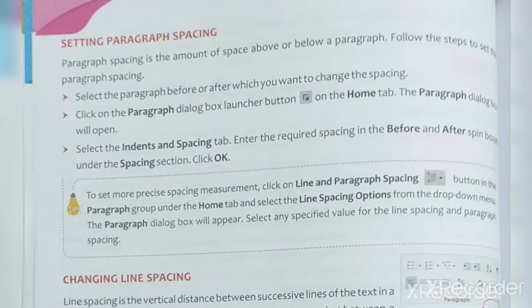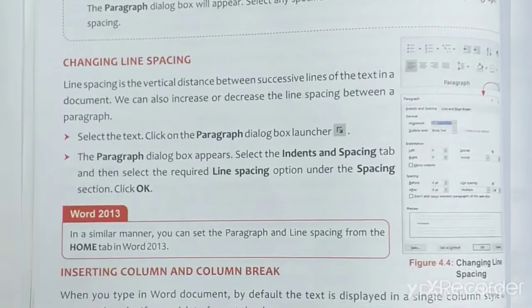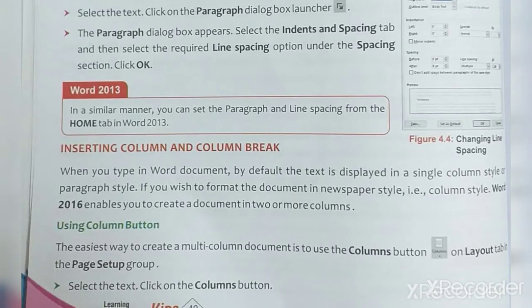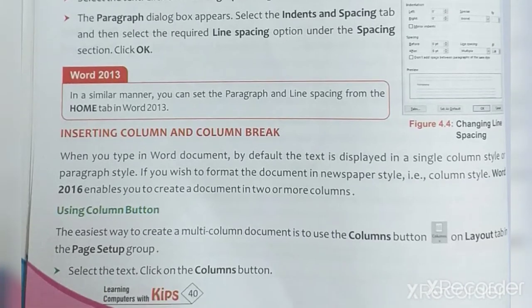Last time we discussed page number 40 and the last topic was changing line spacing, how you can change the line spacing. So today we are going to start the next topic on page 40. As you can see on the screen, the topic is inserting column and column break. And after that we are going to discuss page number 41.